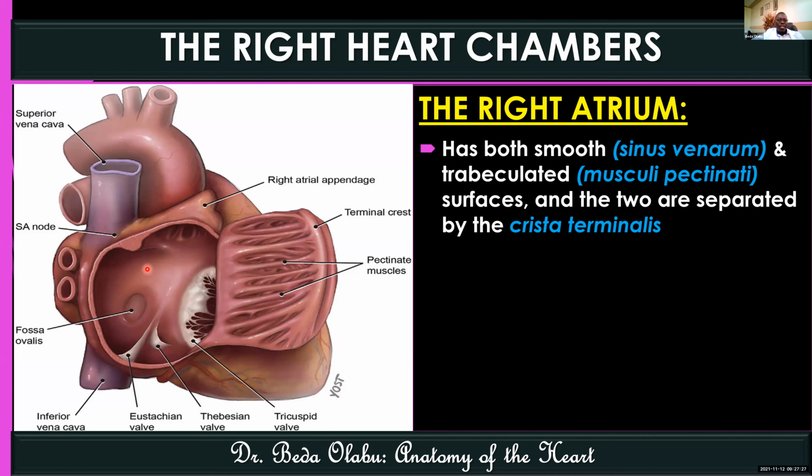So the inside of the right atrium has two surfaces, a smooth one like that, and a rough one like this. The smooth part of the right atrium is known as the sinus venarum. This rough part of the right atrium is known as musculi pectinati. Well, you can call it the pectinate muscle. The two surfaces are separated by this linear ridge. From inside, remember, that linear ridge is known as the crista terminalis, or the terminal crest.